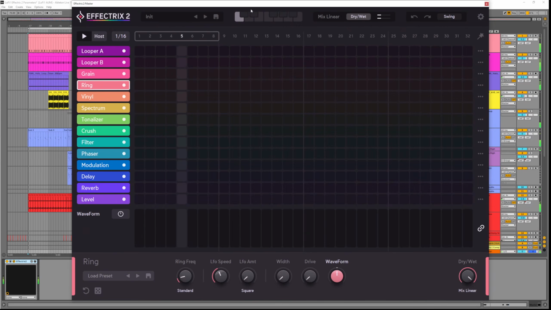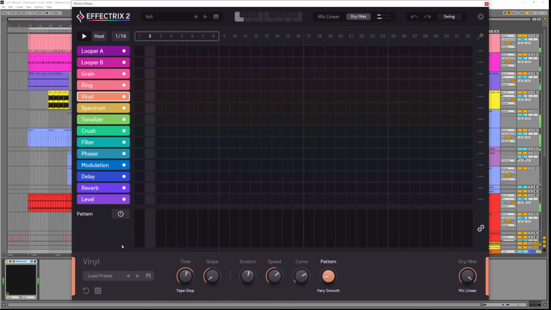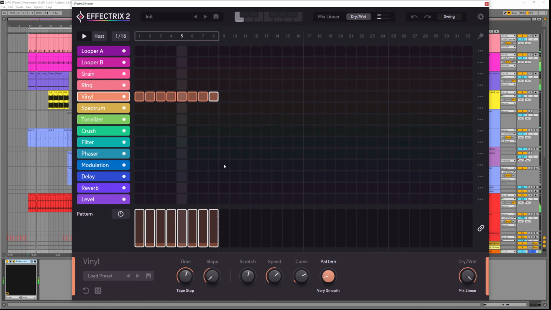The second effect we're going to check out is the vinyl effect, and this is sort of a 2-in-1. It lets us emulate the classic sound of vinyl starting and stopping, while it also lets us create a scratching style effect. Let's focus on the time and slope, which is the start-stop stuff. For this example, I'm going to add in multiple steps just so the effect gets re-triggered more often.